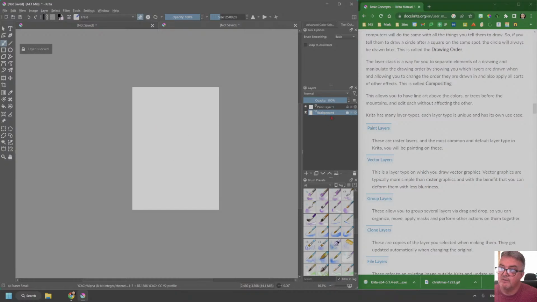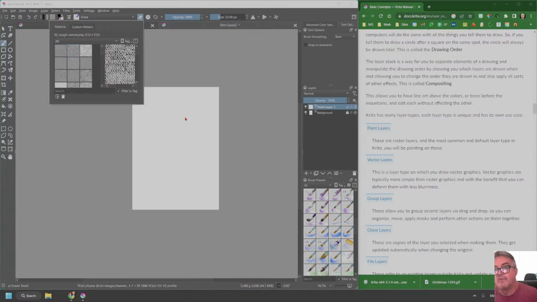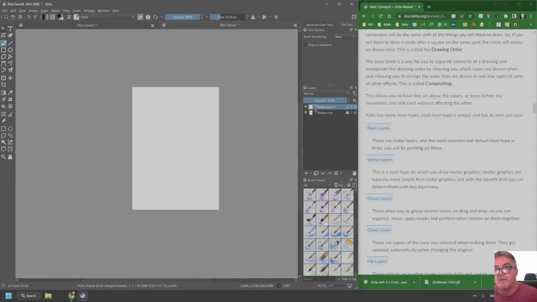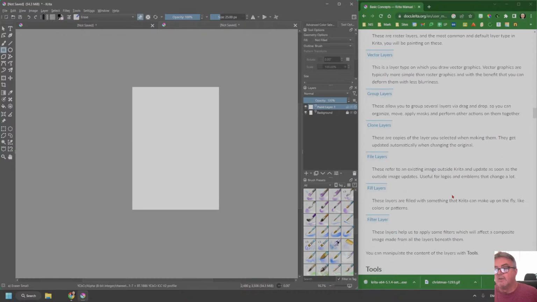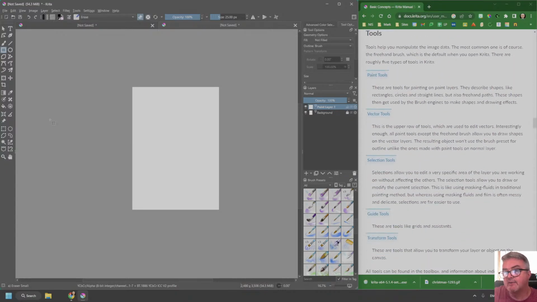There's the background. Background's locked. Notice that background's locked, unlocked. So I should be able to create something. Fill patterns. Nothing's happening. I don't know why. I guess we'll get back to it. To make something happen, I gotta make something happen here.